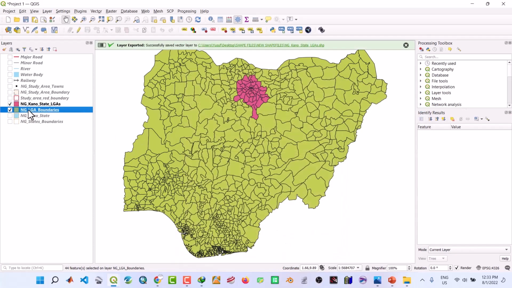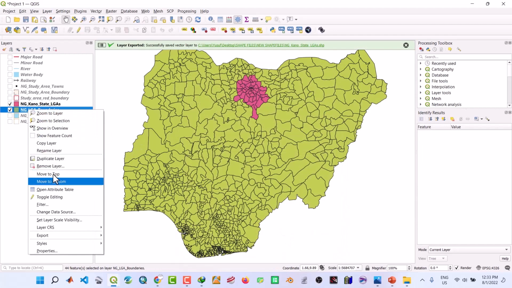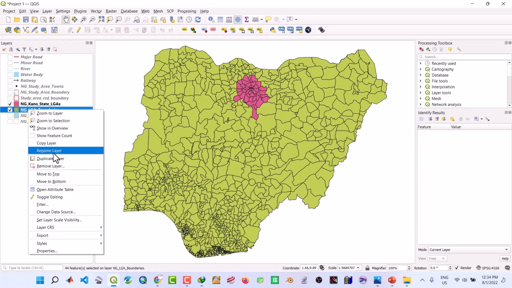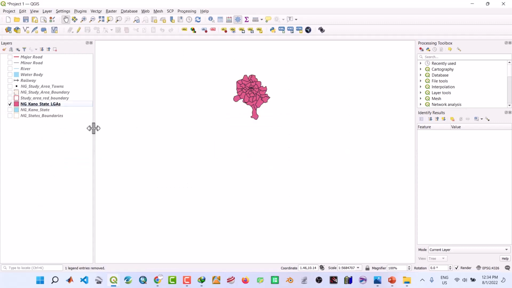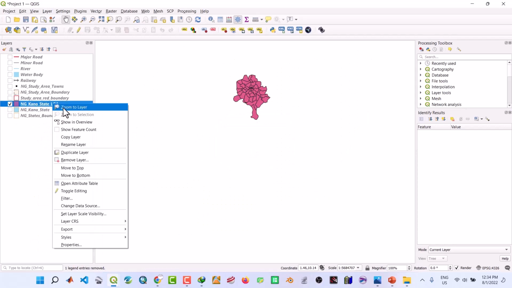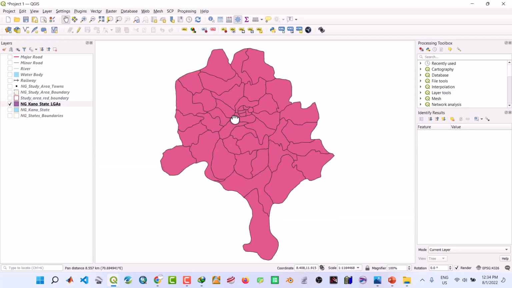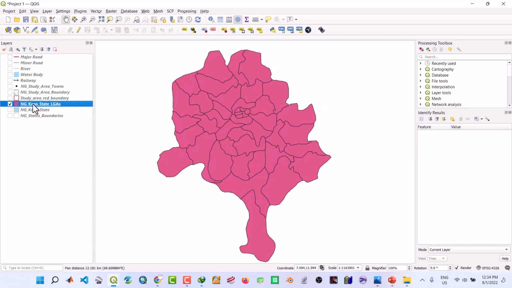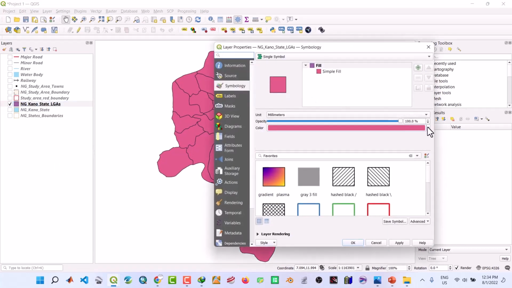So now remove this source layer. Remove this, remove layer. There it is. Then click OK. Now let's zoom to this layer. Zoom to layer. Now the same thing you do to Kano State, let's do the same thing here.